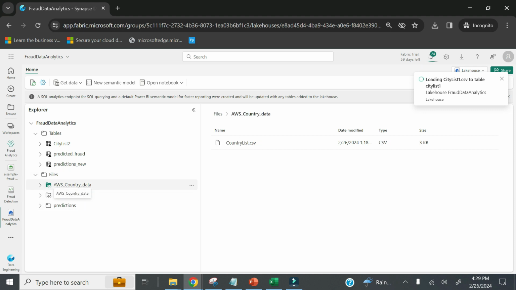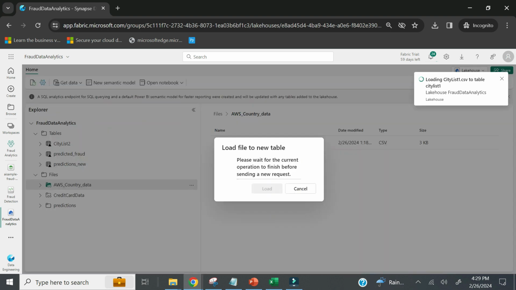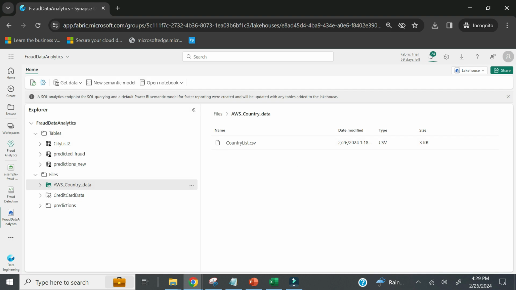We'll do the same thing for country list.csv, load to tables, and we go for new table. Okay, so it is asking me to please wait for current operation to finish before sending new request. I'll say cancel, and let's wait for it to be complete.